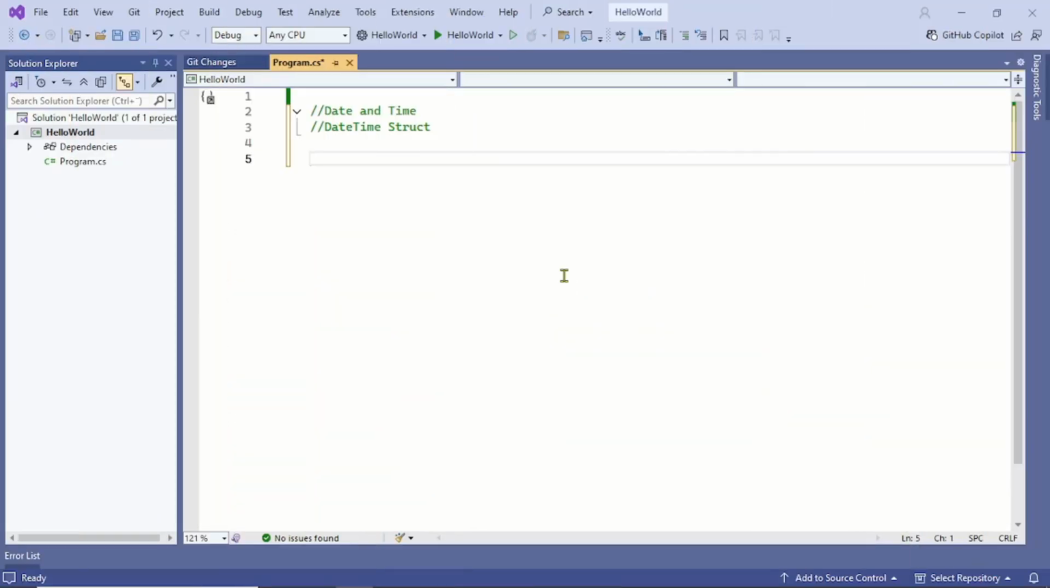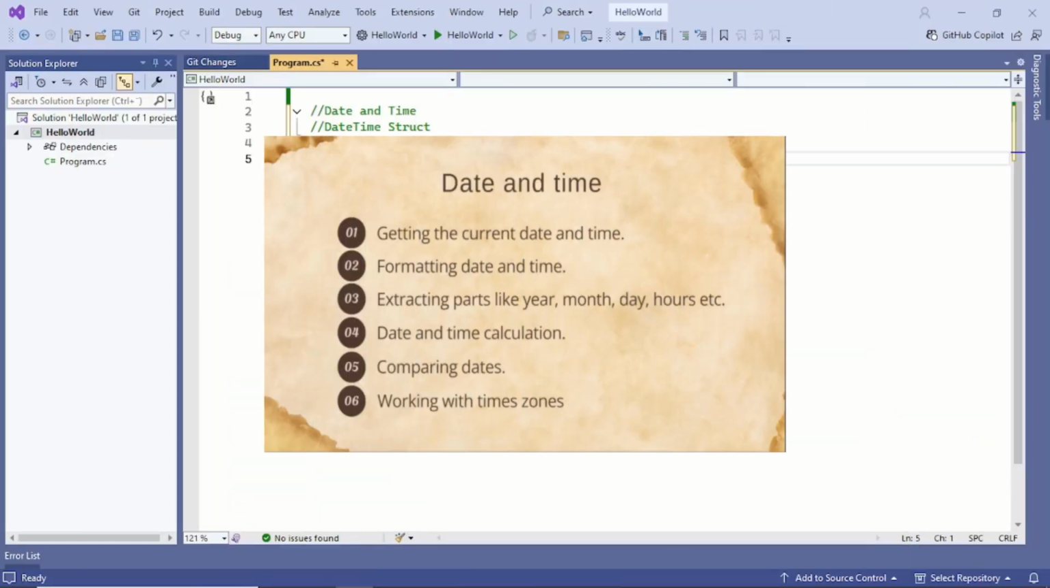Now, while working with the date and time, there are some common use cases we need to know, such as getting the current date and time, formatting dates, extracting different parts like year, month, day, hours, minutes, and seconds, performing date time calculation like subtraction between two dates and two different times, comparing dates, and working with the time zones. So these are the common use cases we need to learn. And in this lecture, we are going to cover all of them one by one. Let's move on and learn this interesting tool.